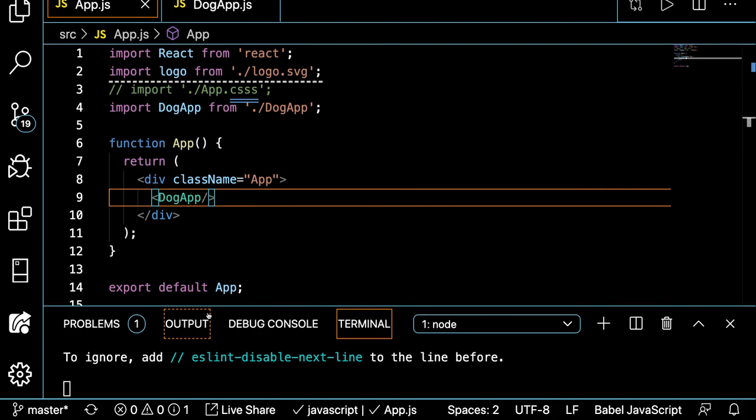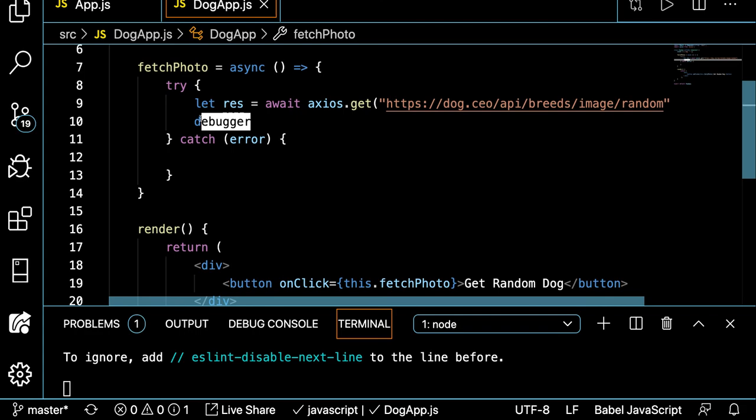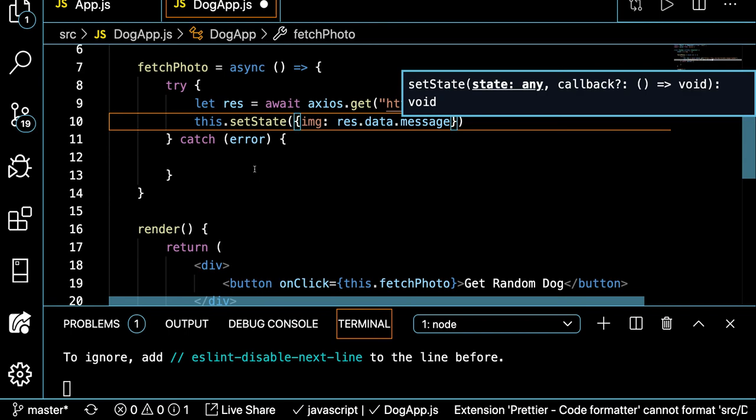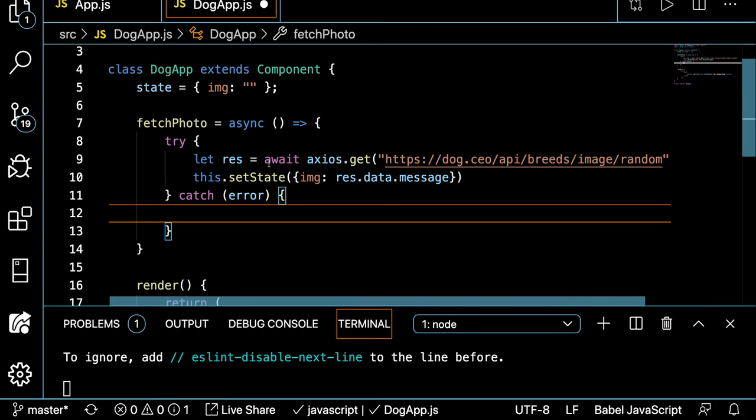Let's go add that to the code in our dog app. So I can just set our state to our new image, pointing to res.data.message. And that seems like that's going to work. What should happen in the event that it doesn't, the image doesn't work for some reason? What might I want to do? Yeah, Henry, what do you think?